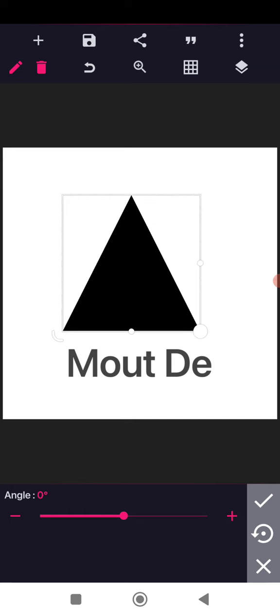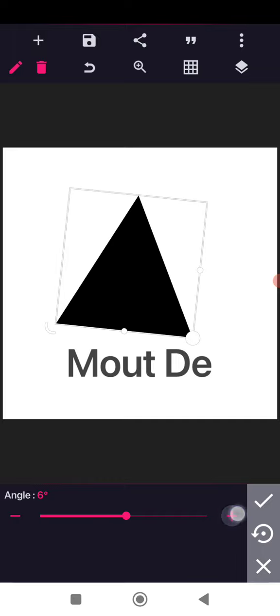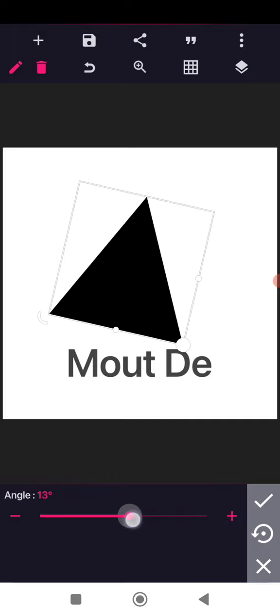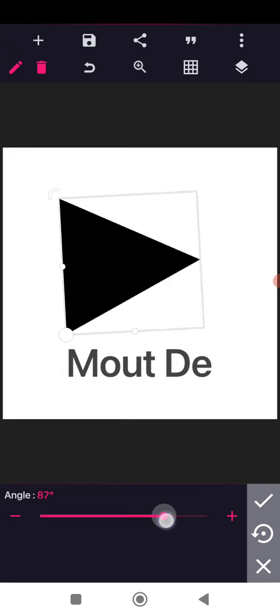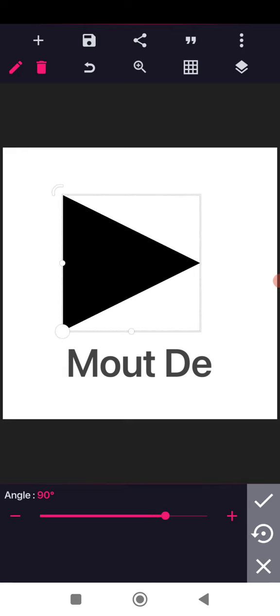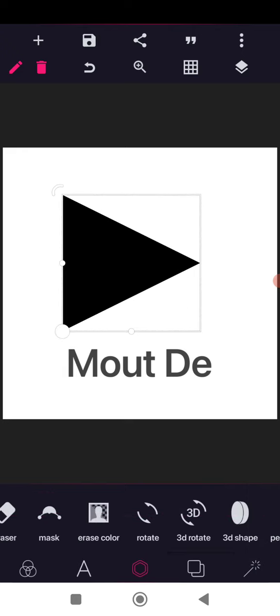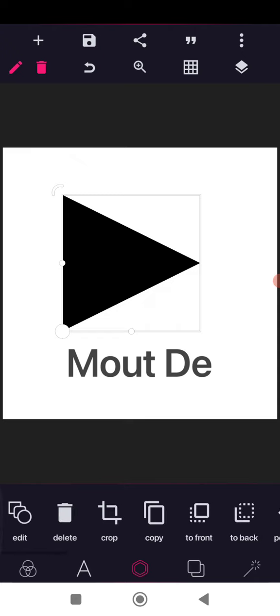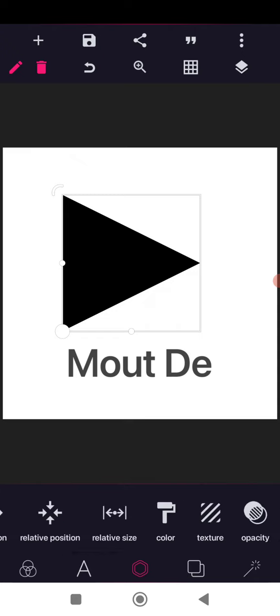This is how we imported it from the shapes, so it will always be at 0. So if you do not want to do it manually, take it to 90. You can do this or just drag it until it gets to 90 and stop. Boom, that's it. Now we're making some adjustments to these shapes by simply going to relative size.